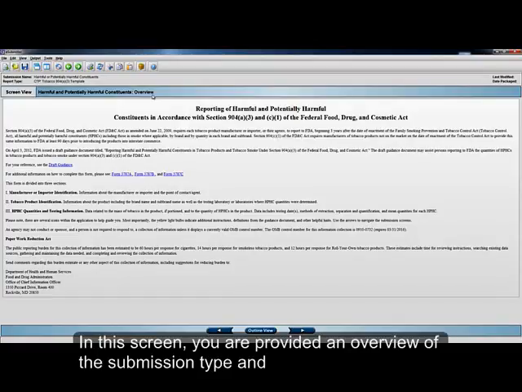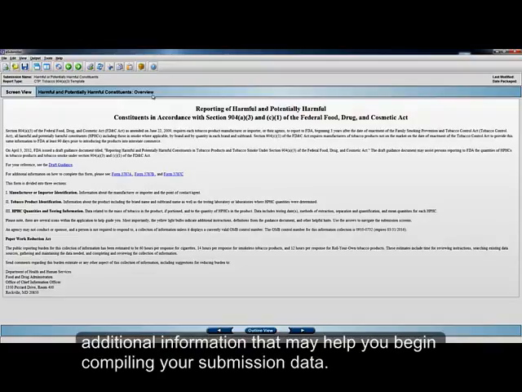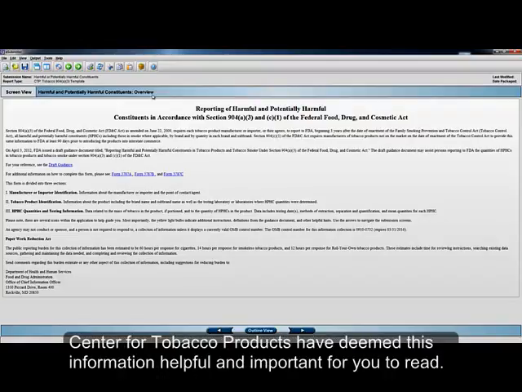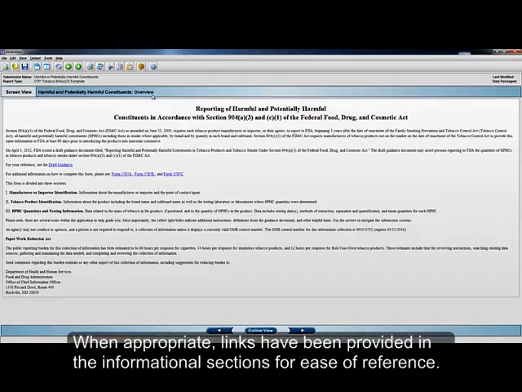In this screen, you are provided an overview of the submission type and additional information that may help you begin compiling your submission data. It is important to read all the informational content within each screen as the subject matter experts within the Center for Tobacco Products have deemed this information helpful and important for you to read. When appropriate, links have been provided in the informational section for ease of reference.